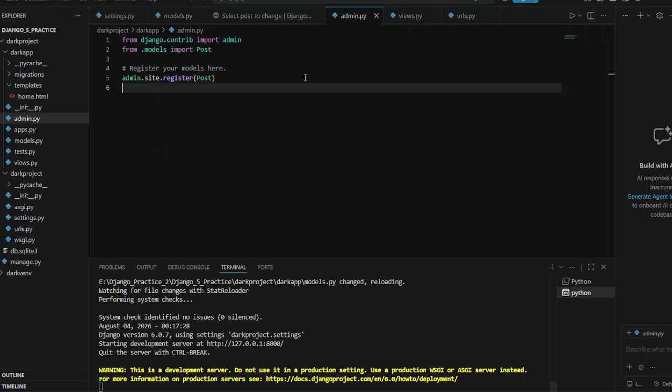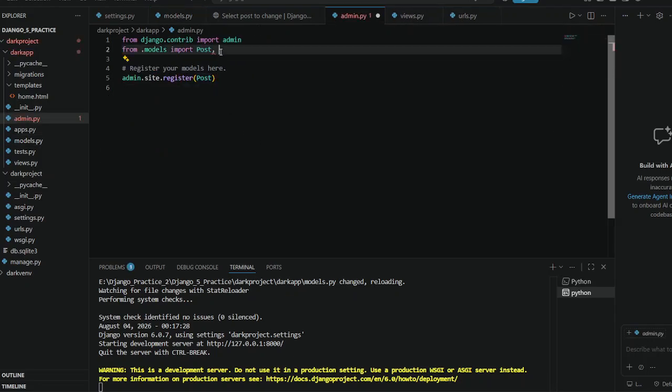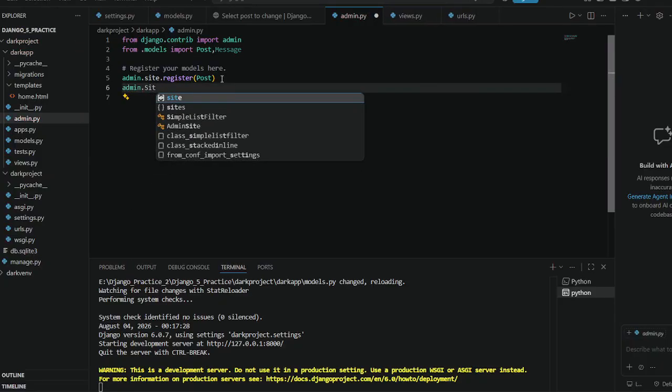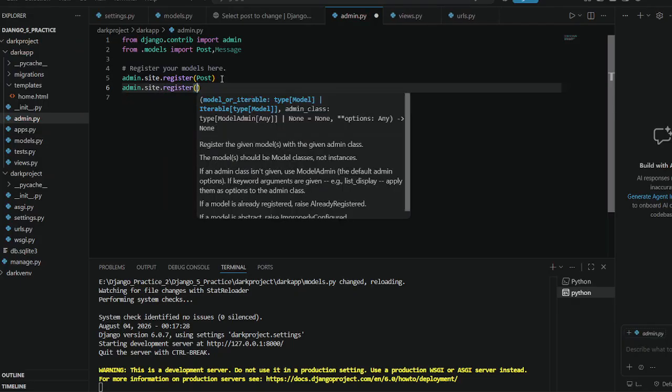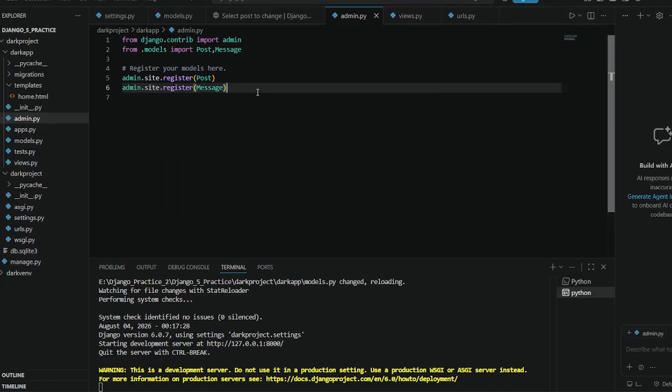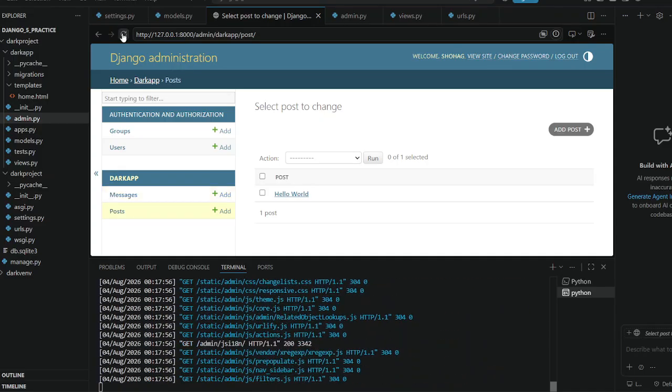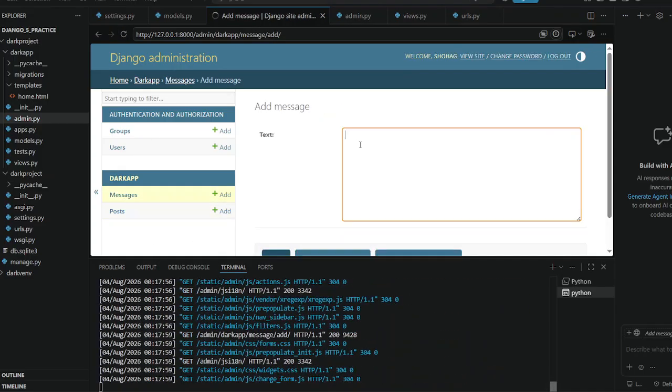to go to the admin panel, because we have to make sure that the message is also registered. So here you can see admin.site.register, and then tab Message. Now you can go and check whether message is available or not. As you can see, message, you can add anything like hello Fozia, how are you. You can type anything you are interested in.